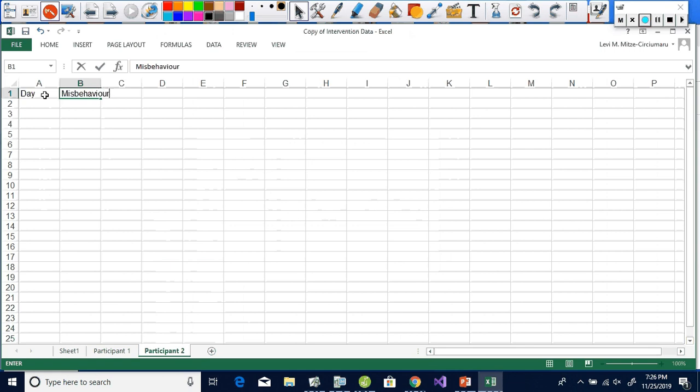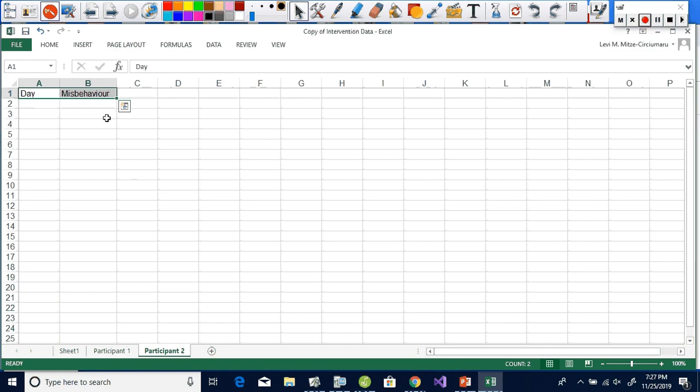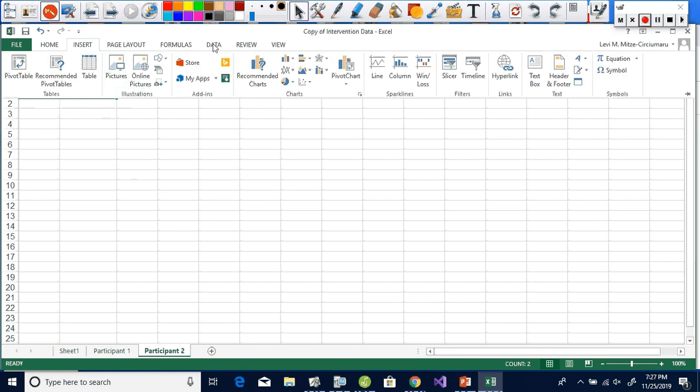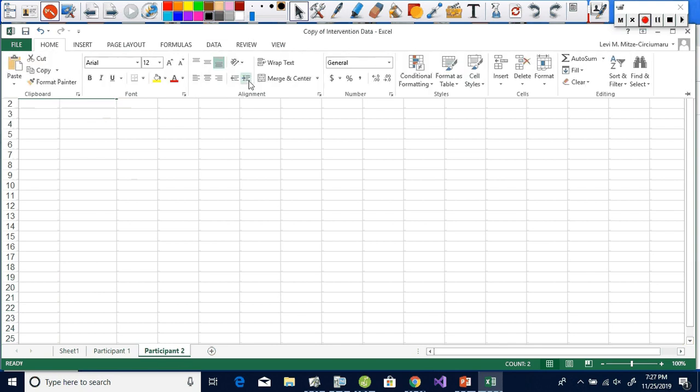Misbehavior. Okay, and I just like to, oops, there we go. I just like to format this a little bit. I just think it's nice for these to be, well, okay, that's annoying. For these to be centered. Let me see how we do that in Excel. Jeez, this is confusing.